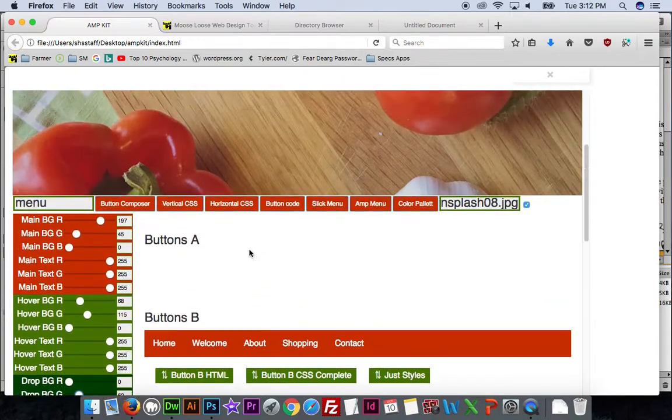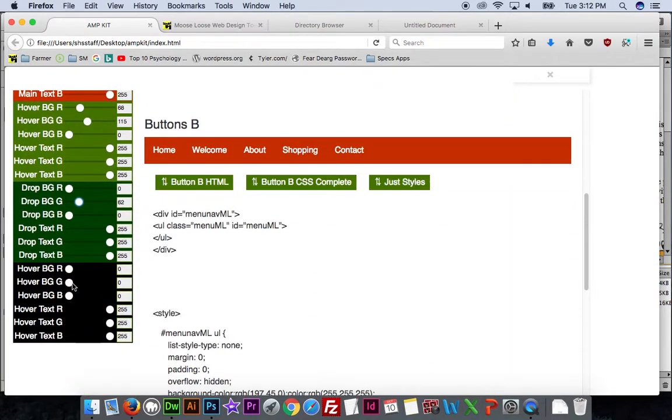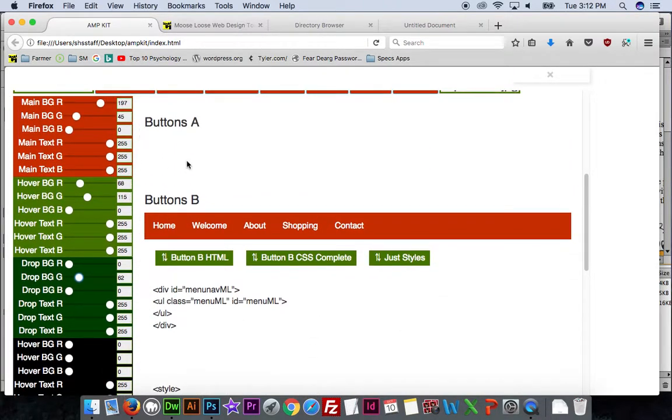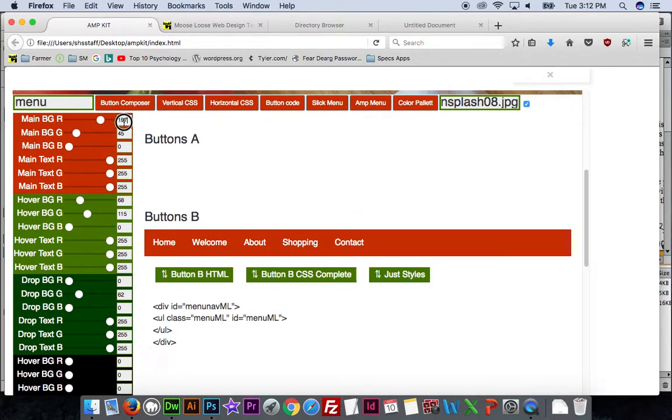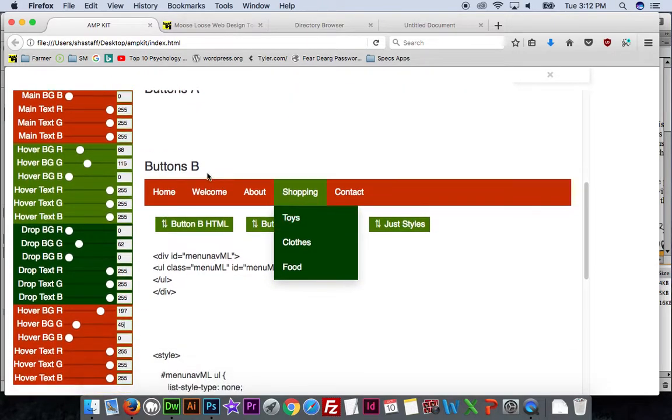There we go. That's probably, I don't know, what do you think? And then let's say we want this exact color for our other button. We can type these in, 197, 45, and 0. Okay, so that way we're sure that this color and that color is the same.